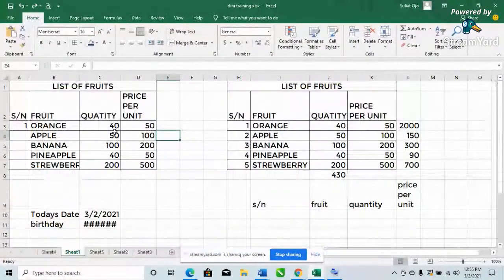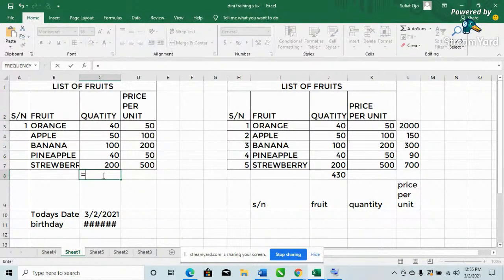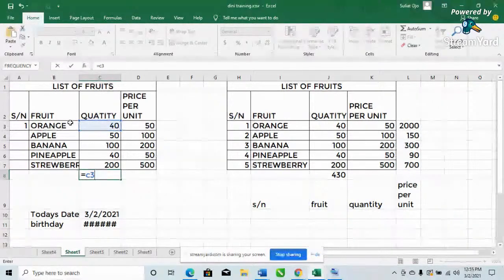So now I want to add all this quantity. Remember, we have to add all this quantity up to know how many quantity of fruit that we have. So first things first, remember, put your what? Equal to sign. Once you put it, identify the cell that the figure is. This cell is in what? C, then the number is what? 3. So you put C, type in C, and then put 3. Now we want to do what? Addition. So you type in your what? Plus.